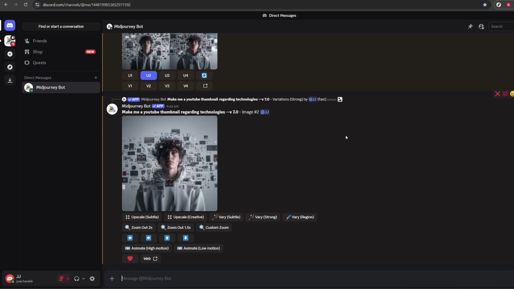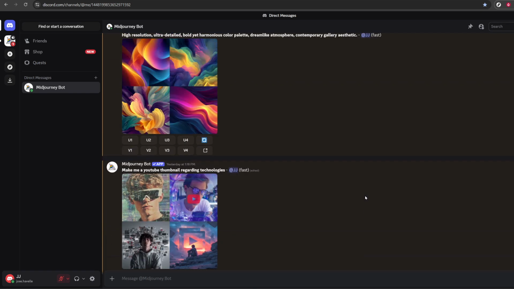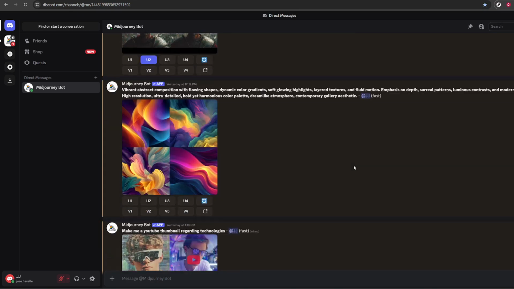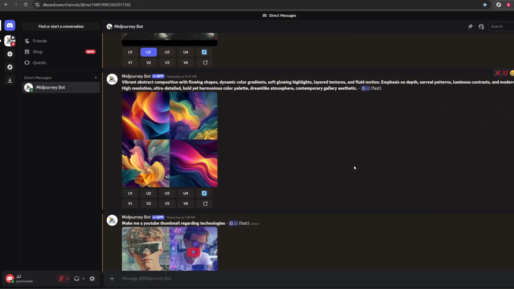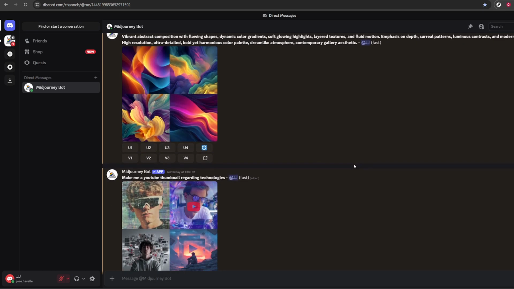You should now be in a private chat thread with the Midjourney bot. This is where the conversation happens. From here, you can interact with the bot just like you would in a server channel, but in a cleaner one-on-one space. If you want to keep it handy, consider favoriting or pinning the DM so it's easy to find later.